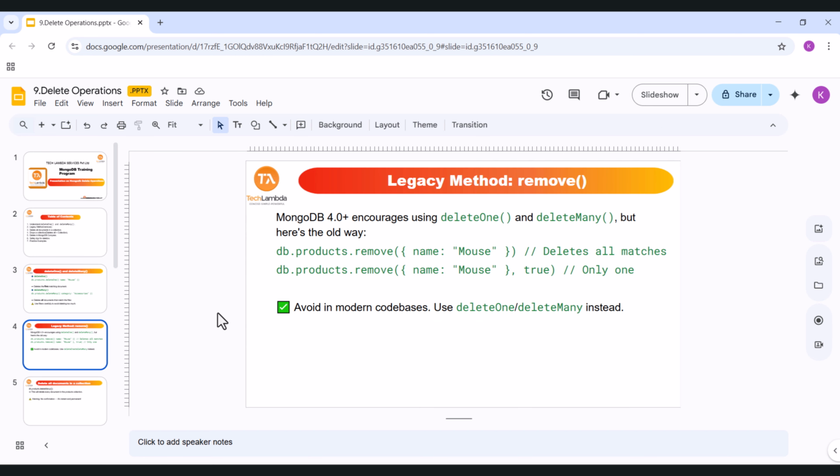Our next topic is the legacy method remove. MongoDB 4.0 encourages using deleteOne and deleteMany, but here's the old way. Now by using these two commands, like db.products.remove with name mouse in curly braces, it deletes all the matches. And by using db.products.remove with name colon mouse, true, it only deletes the one document. It is avoided in modern code bases. Use deleteOne and deleteMany instead.